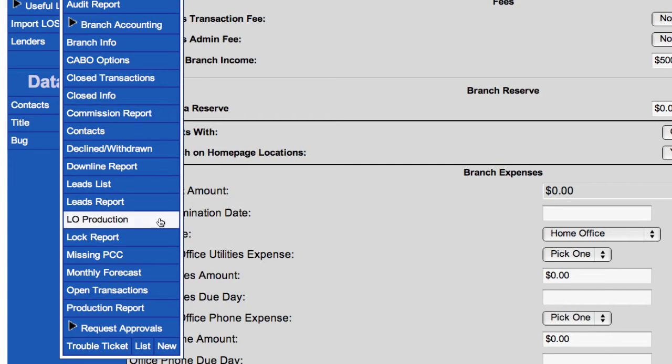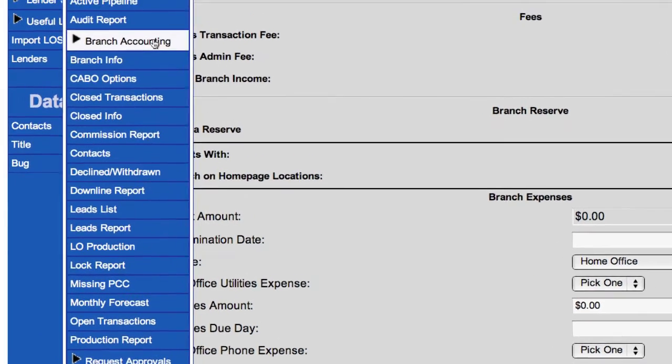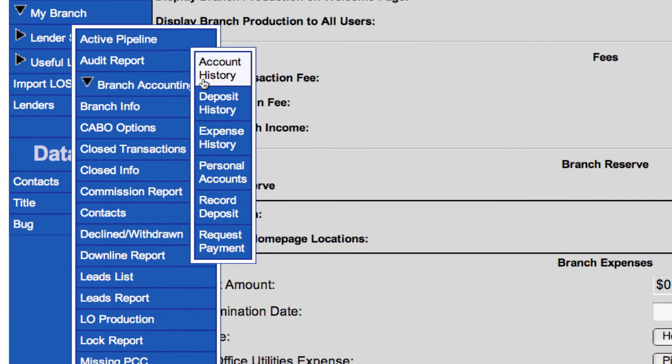Let's go back up to the submenu branch accounting. Here we have our account history, which you can review the total history in the account. And then you have some little sub-histories for deposit and expense histories. Your personal account reflects any funds that have been set aside from the LOs on their transaction record to be held in the branch's account for them to access later.